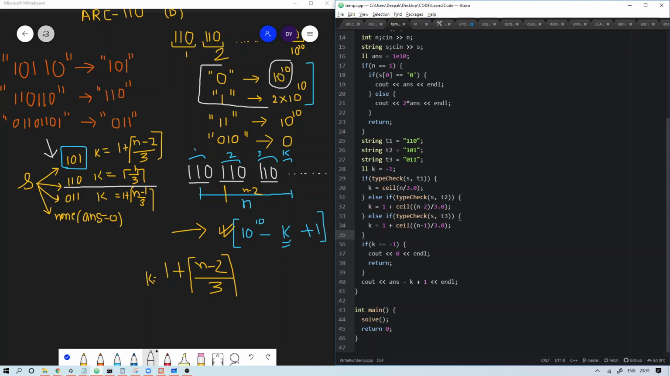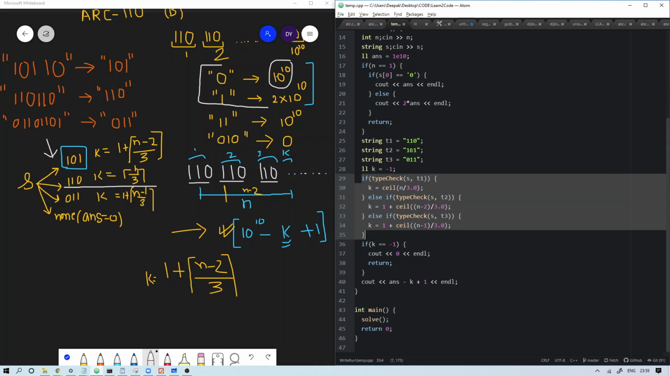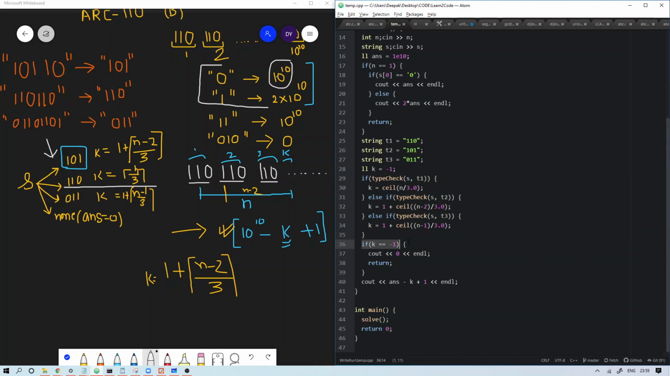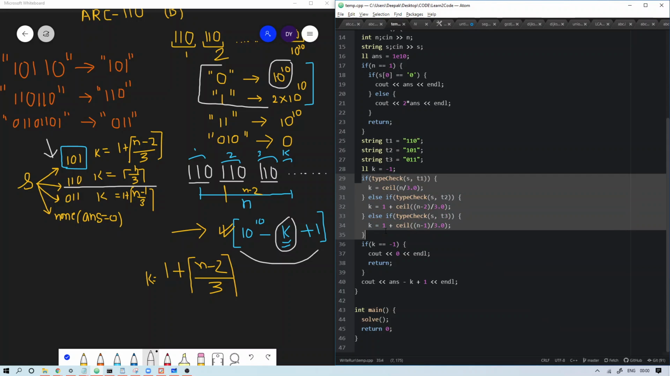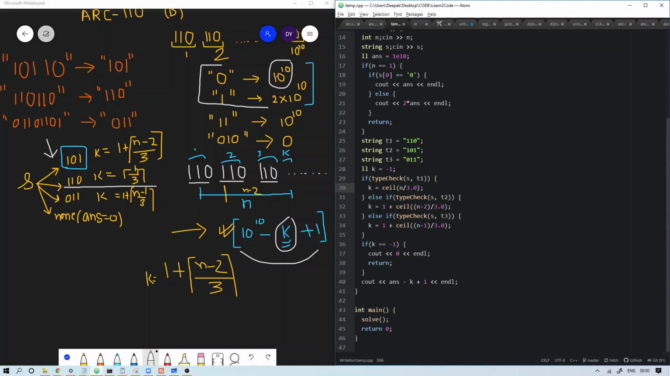But if your string is neither of these three types, in that case, you will print the answer 0, right? Otherwise, the answer will be 10 to the power 10 minus k plus 1, which we have written over here, and we just need the k, and we have calculated k here. The only thing left is checking the type, whether string s is of type t1 or not.